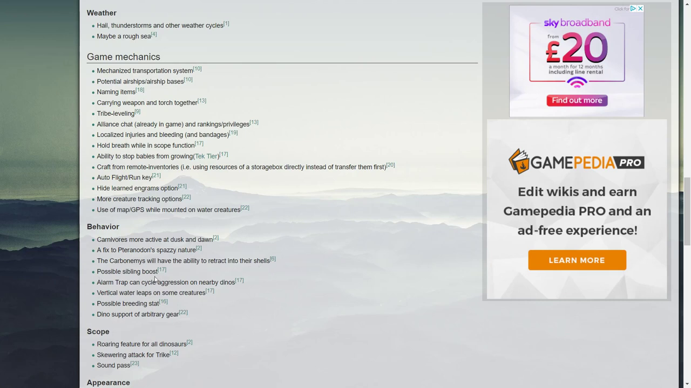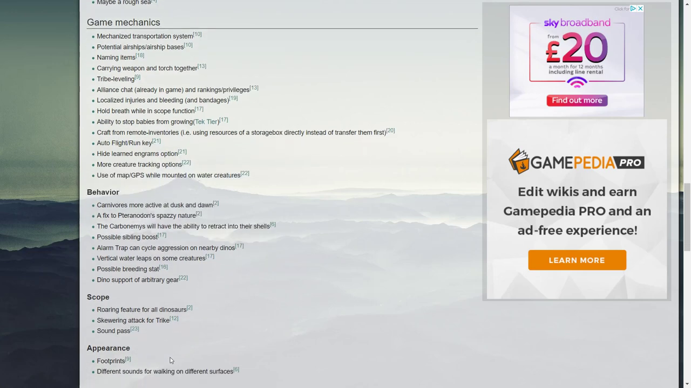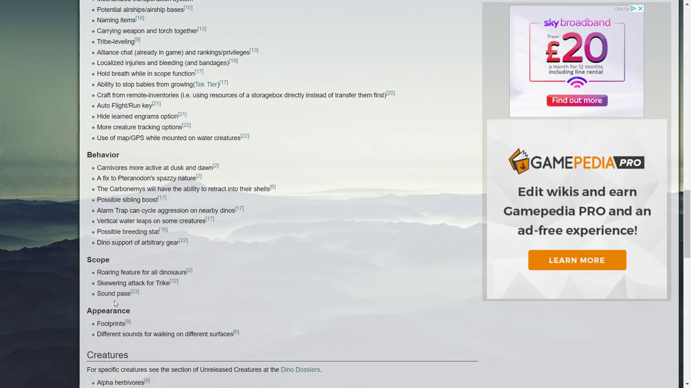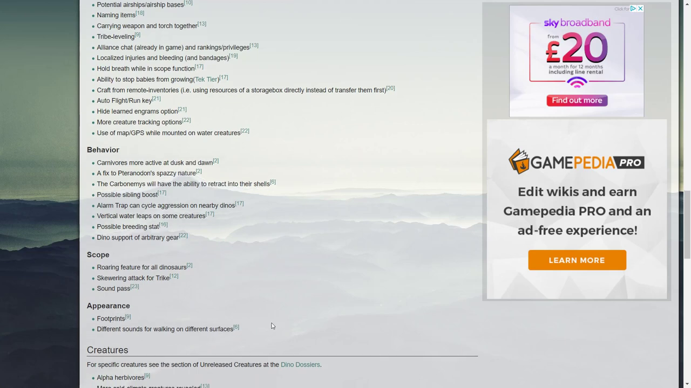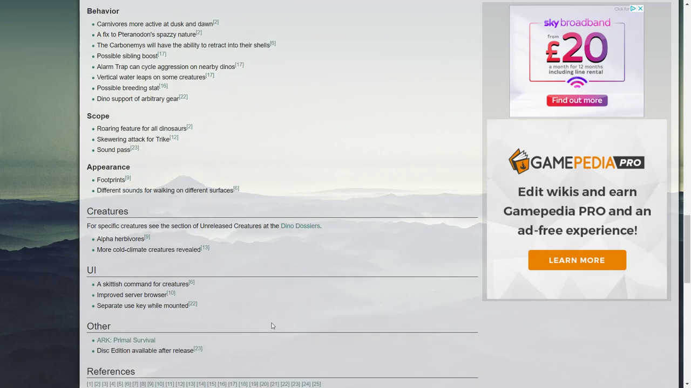Possible sibling boost. Alarm trap can cycle aggression on nearby dinos. Vertical water leaps on some creatures. Possible dino breeding stat. Dino support for arbitrary gear on the scope. Roaring feature for all dinosaurs. Skewing attack for trike, we've already got that added in, obviously, with the TLC pass, sound pass, appearance, footprints, different sounds for walking on different surfaces. We've already had that added in. And then alpha herbivores, nothing they've ever done about that. More cold climate creatures revealed.